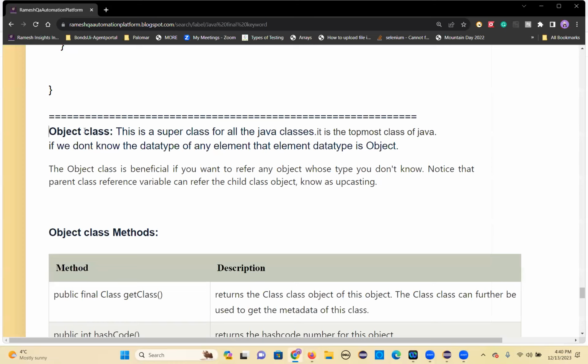Object class is the superclass for all the Java classes. It is the topmost class of Java. If we don't know the data type of any element, that element's data type is object. For example, if you don't know a particular element's data type, you can treat it as an object.